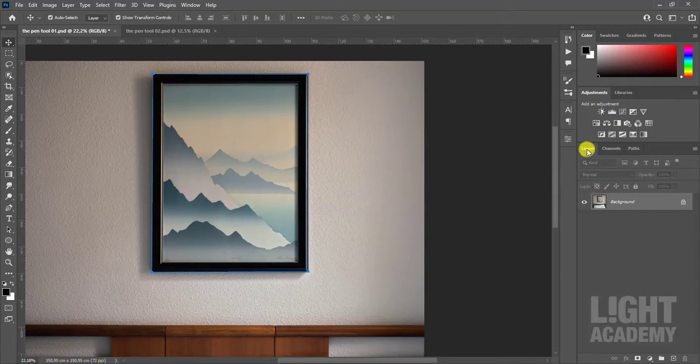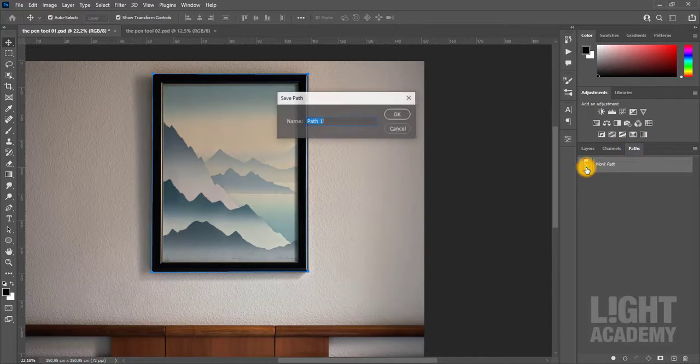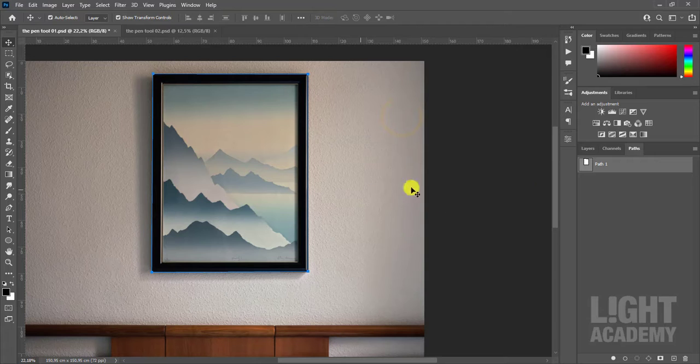To select it again, we have to go into the layer panel, Paths. By double-clicking on our path, we can name it. It can also be modified. As we said, this is the advantage of vector tools.